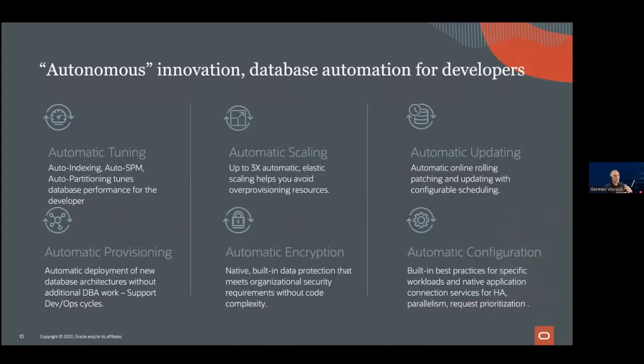Now, updating and patching. Imagine a system that can always be on the latest security patch without you even thinking about it.